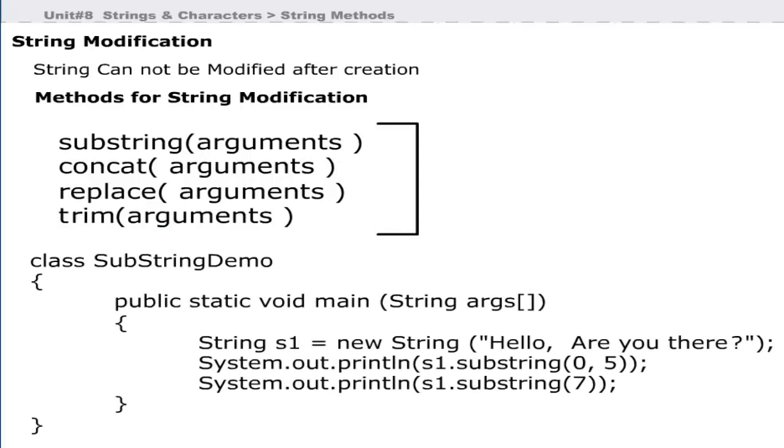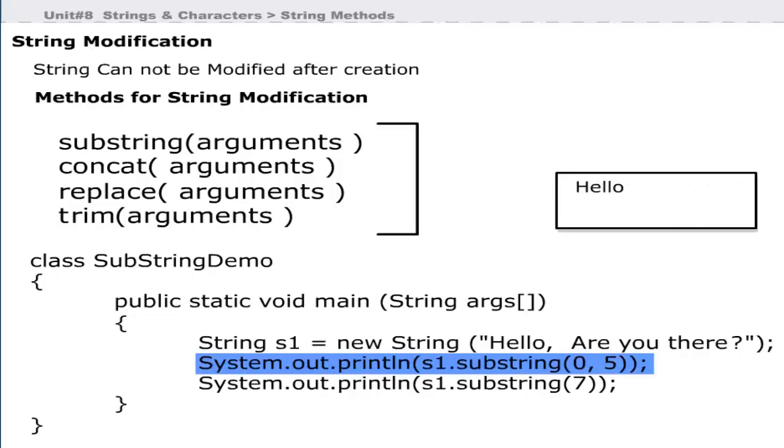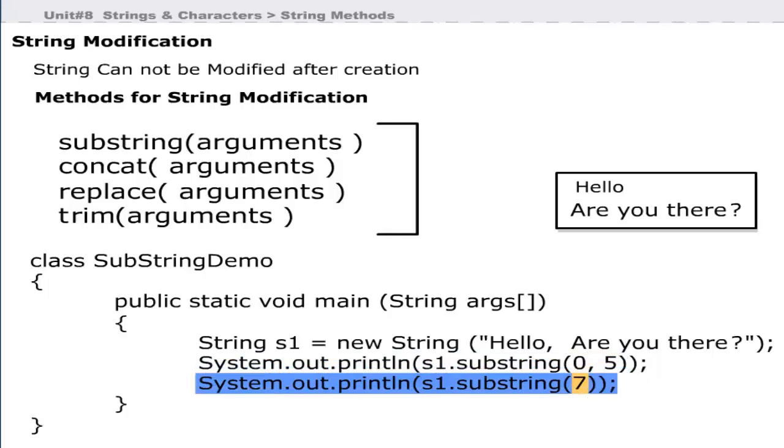This program demonstrates the use of substring. First print statement prints string hello, that is from index position 0 to index position 5. Second print statement starts the string from index position 7 and up to end of string.